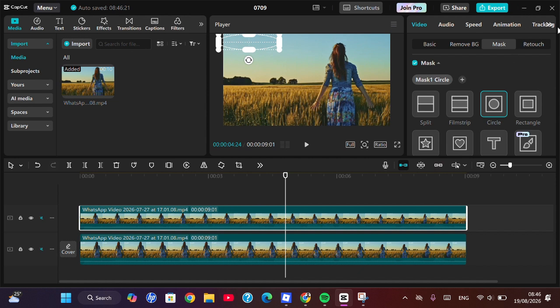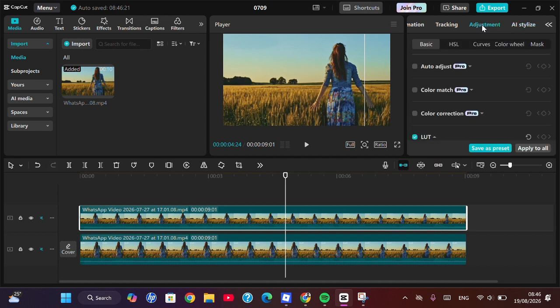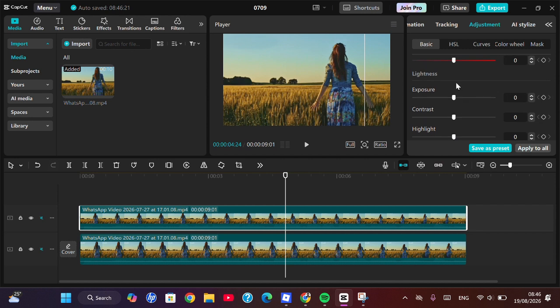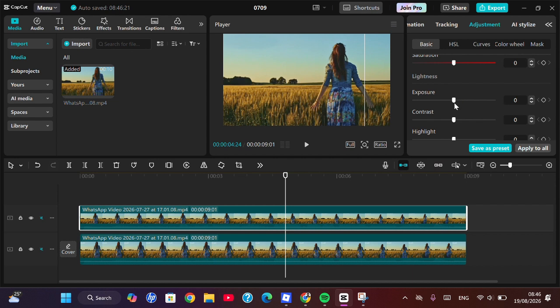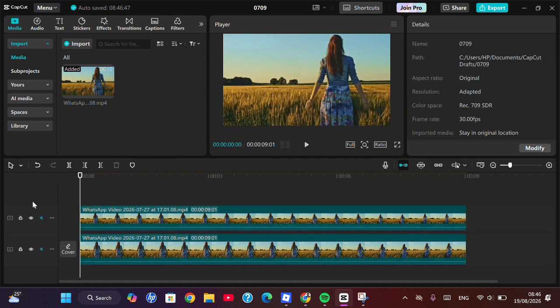And you can also adjust the brightness, the lightness. I'm going to go to the adjustment and scroll down and adjust the exposure. Let's try it. Okay, just adjust it a little bit and this is the final result.